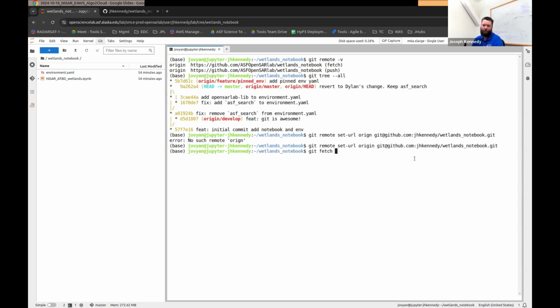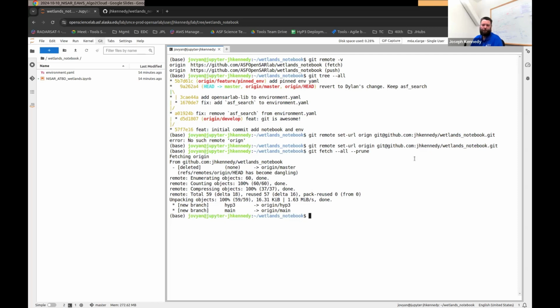And I'm going to git fetch --all and then prune. That'll just get all the branches from all of the remotes. I only have the one, so it'll just be origin. And I'm going to remove any branches that don't exist upstream from my local. So you can see master got deleted. And I've got my HyP branch, which is the new one, and main.